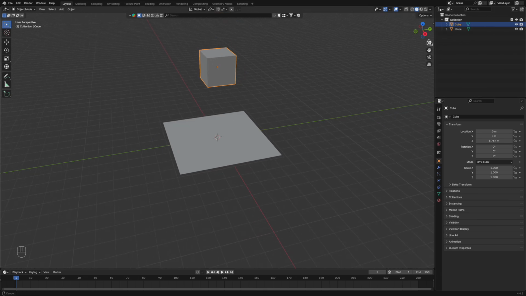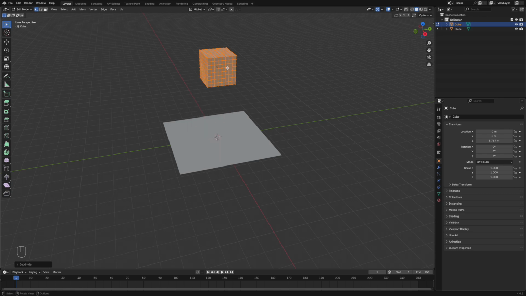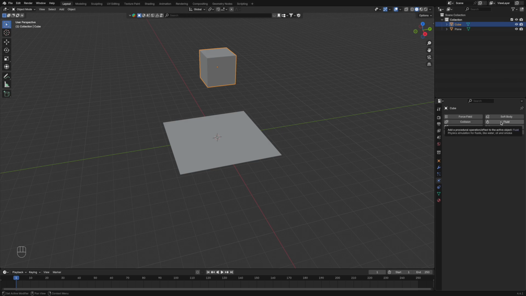Then you want to press Tab to go into edit mode. And then just right click and click subdivide a couple of times. Once you've done that, you can then click Tab to go out of edit mode. Then go to the Physics tab, add in Soft Body, and then unselect Goal.